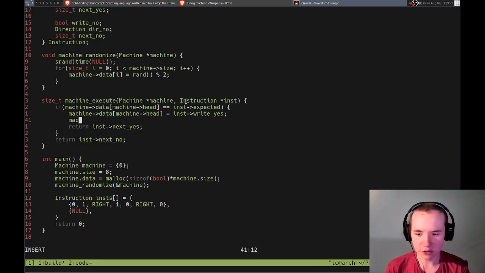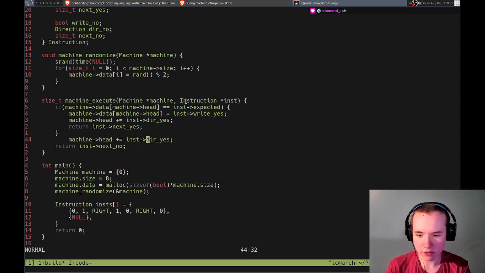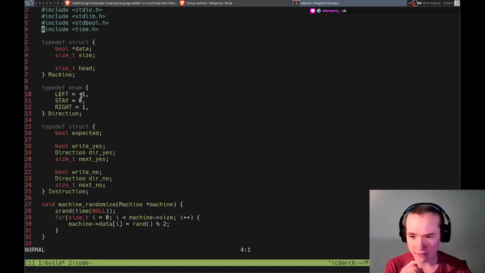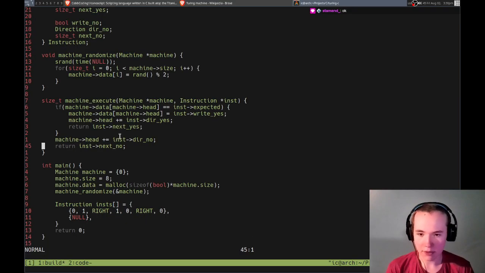Yeah, but then we need to change the head as well. So machine head plus equals. Okay, yes. Plus equals the direction. Yeah, so dir yes. And then here we do plus equals dir no, right? So basically, the way that would work is if it's left, that's the direction, it'll subtract 1, so it'll move to the left, right? If it's stay, it'll be 0, and if it's right, it'll move by 1. So that makes it quite simple.